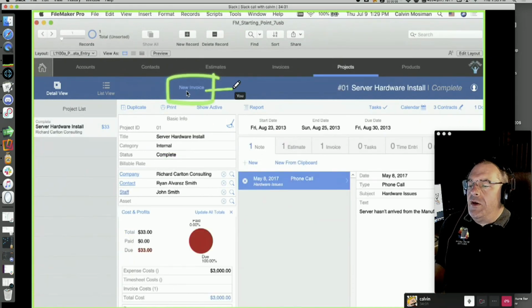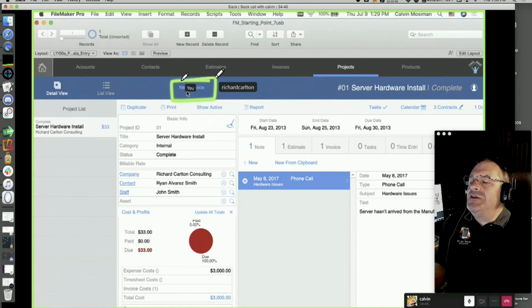The idea is that we can call a script generically, right? A very important idea. If we kept building these buttons in different places, we would have to make a script for each button. So what we do is we package up in the script parameter.